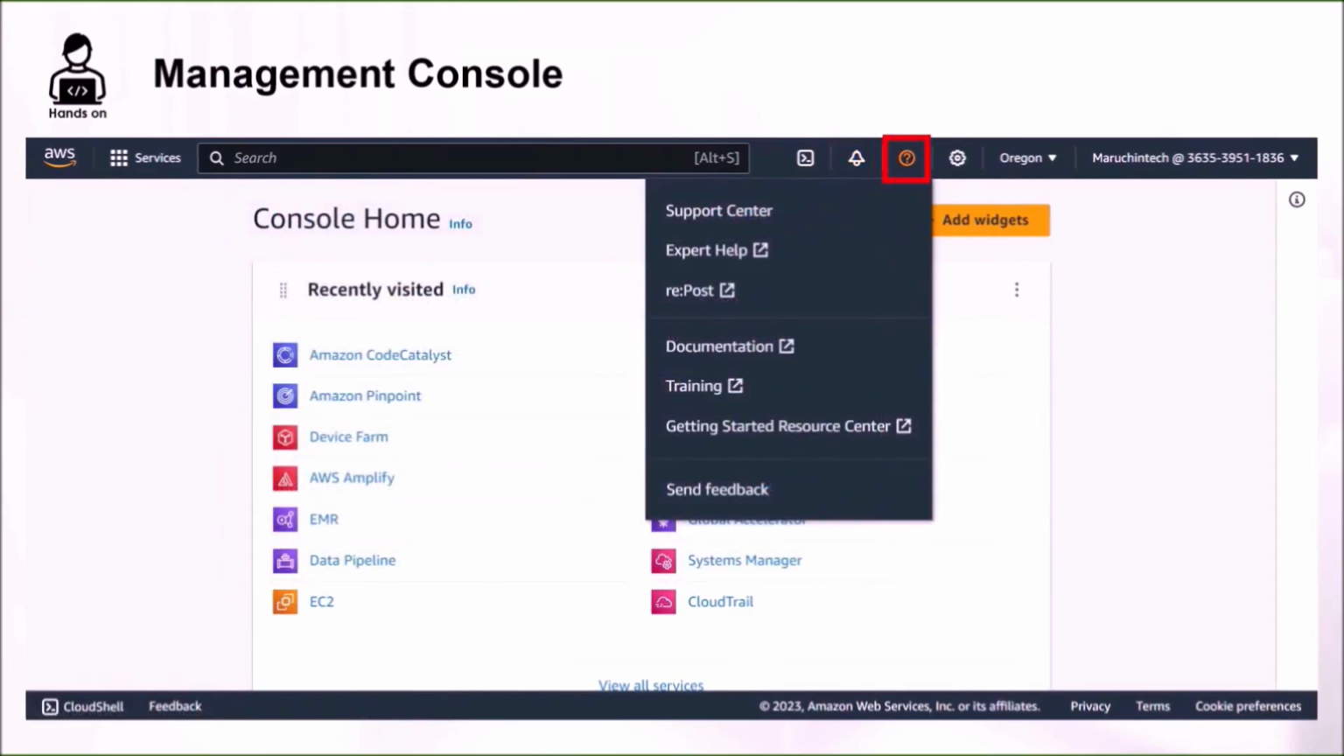Click on the question logo to get support. The type of support available depends on the plan. For example, the basic plan allows ticket-based questions about fees, while technical support is available with the paid plans.